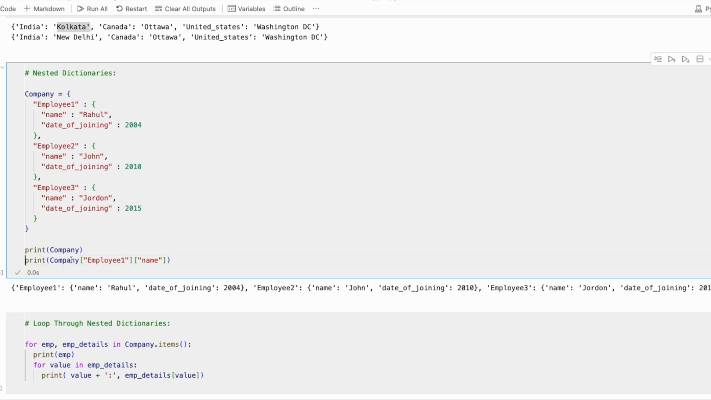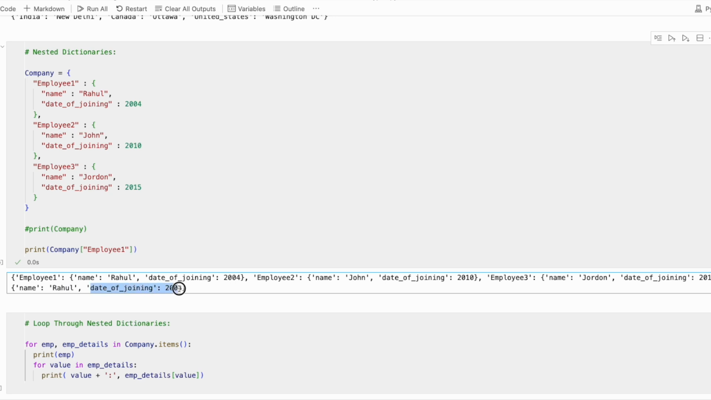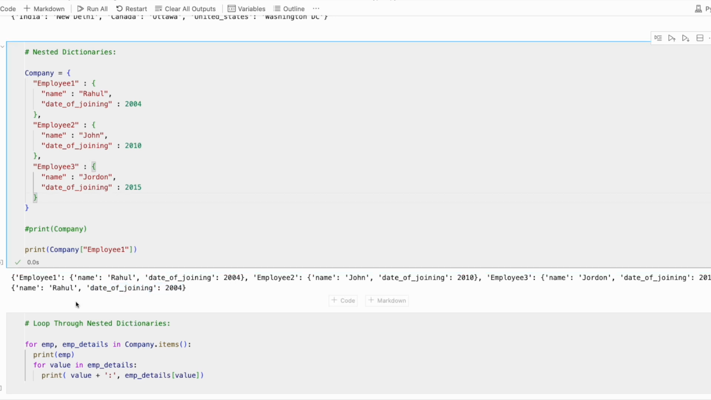Now, how to fetch the value? Let's assume you want to fetch the value for employee 1. So first, what is the dictionary? The dictionary name is company, and then, let me go one by one, first employee, and then employee 1. That means we are going to fetch this part only: Rahul, date of joining equal 2004. But what we need is specifically the name of the employee.